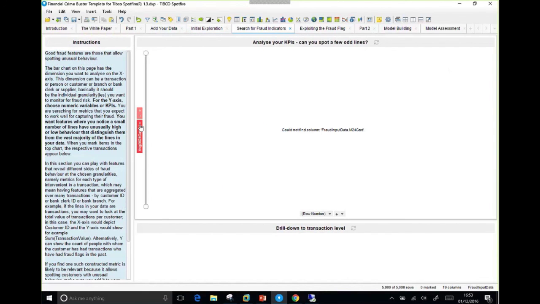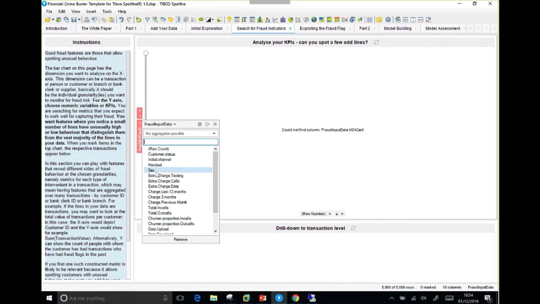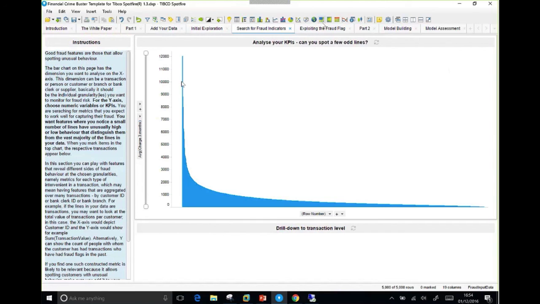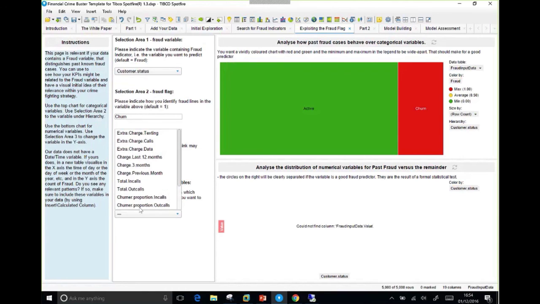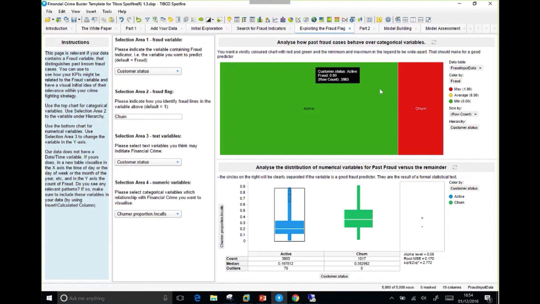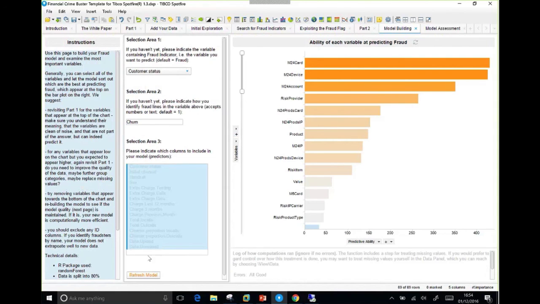Here I can pick any other variable again of behavior. So say, let's take a numerical variable, for example, the charge over 3 months. So that's a good example of a potentially good variable for churn. Here I have to say which column contains the variable I want to predict, which is called customer status, and lines are identified with the label churn. Now I choose a categorical variable at the top and a numerical variable at the bottom, and I see how my data behaves. In the model building part, here I already have the names of the new columns, so I can refresh the model and see the respective results.